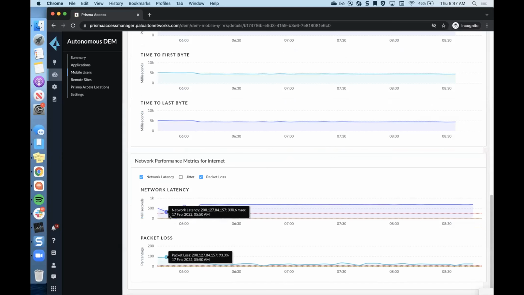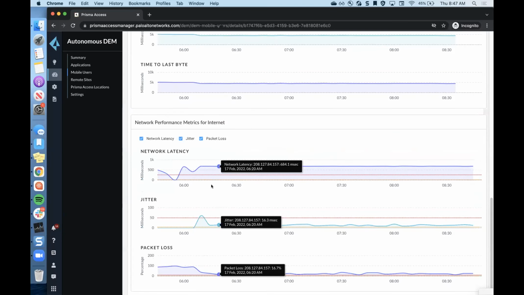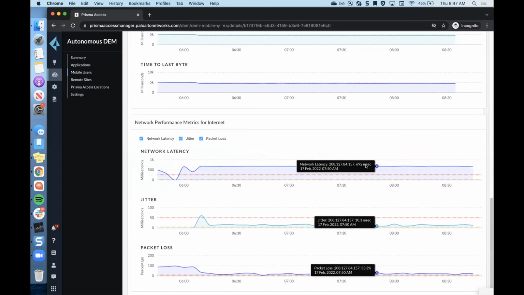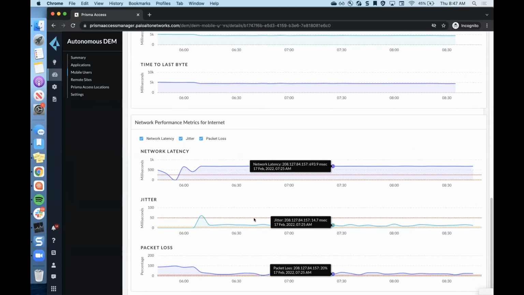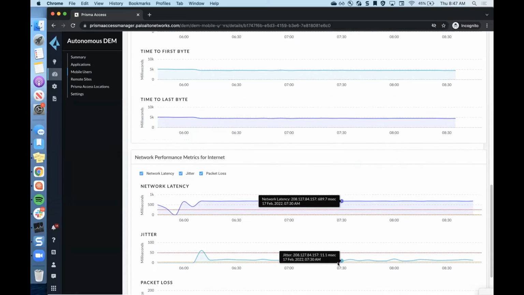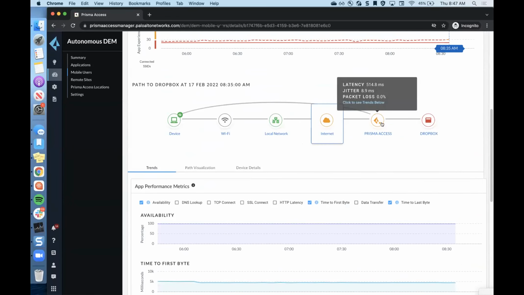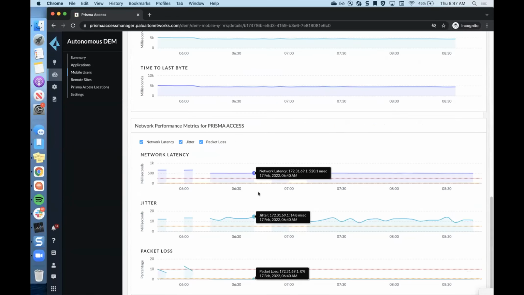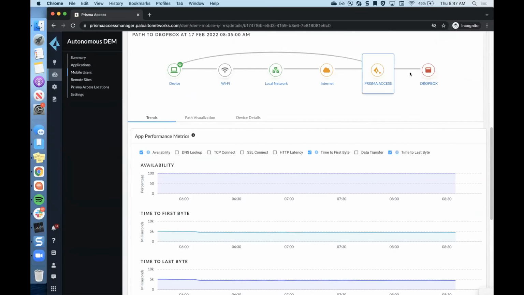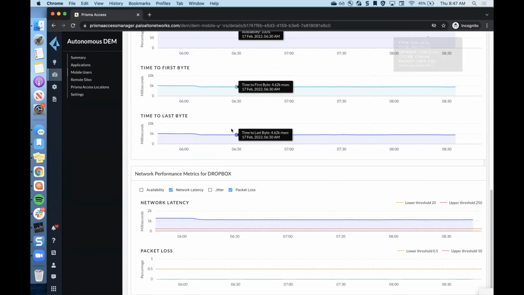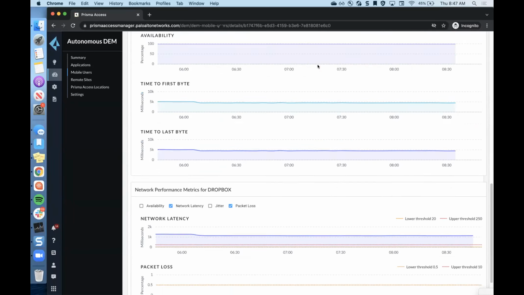At some point, the network latency, jitter, and packet loss look like this. And the network latency seems to be really, really high for a while now, from 6 to 8:30. By clicking on every path, every hop of this path, you're going to see the metrics that we capture by running synthetic tests across this hop.